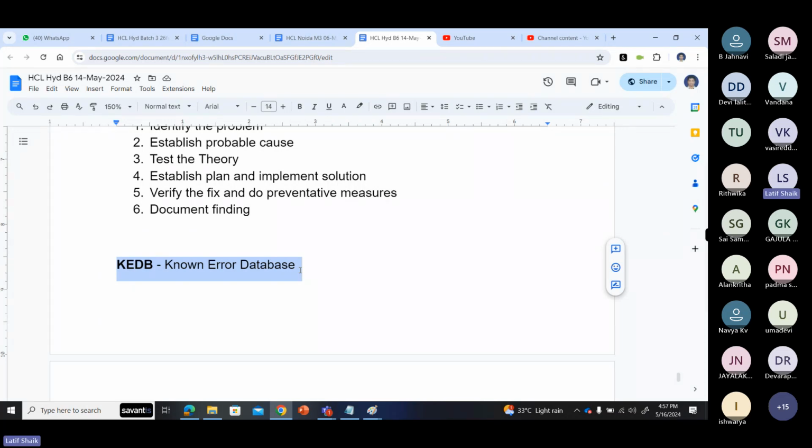Next, I have to go to the KEDB document. So go to the issues. What are the frequent issues that will occur, and what is causing these issues? What solution is there? Finding out, understanding, learning.